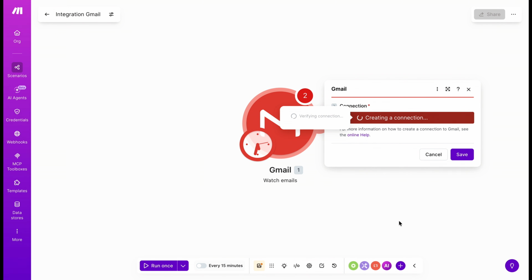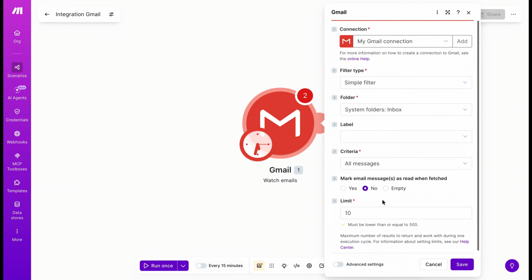This is completely safe. You're just giving Make permission to read and manage your email so it can run the automations. And just like that, our Gmail is connected. You can see my account is now showing here. Make never stores your emails. It just reads them in the moment to pass the information along into the next module.